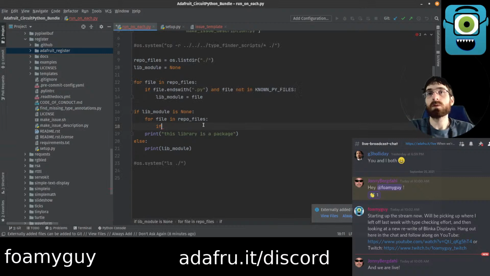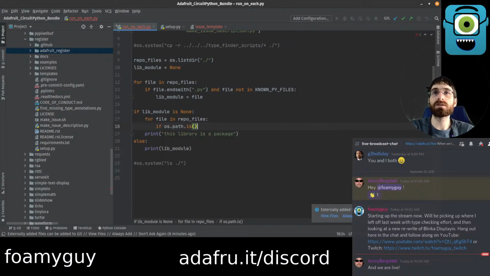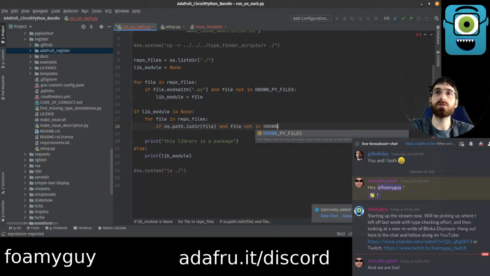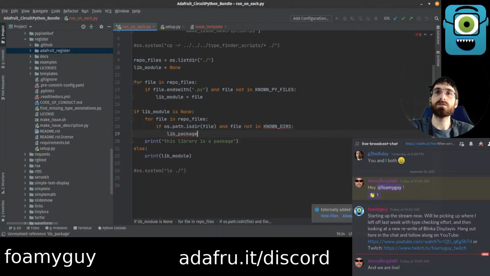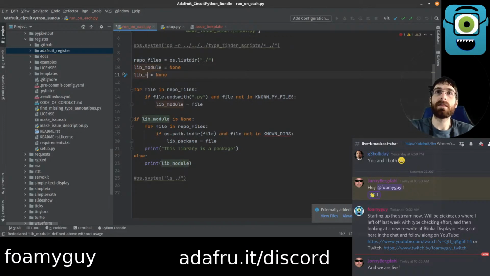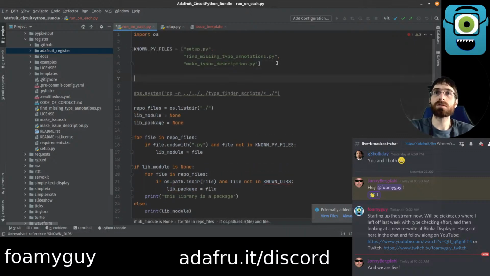So if os.path.isdir file, so if it is a directory and file not in known dirs, which we don't have yet, we'll make lib package equals file. We'll make a lib package. We will make a known dirs.